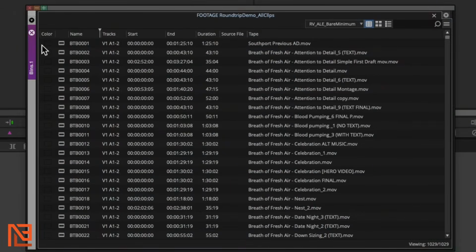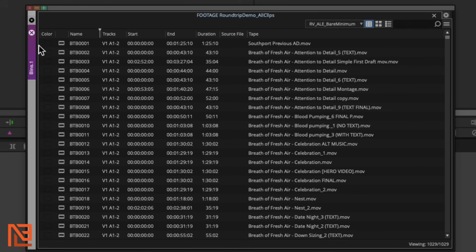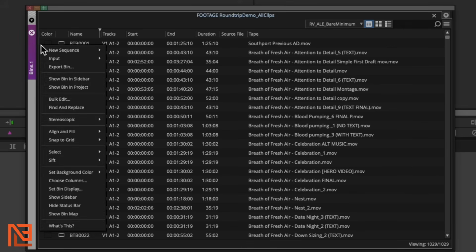So this is just a bare minimum view of the bin, and the ALE file will only record the metadata that's actually visible right here. In order to export this as an ALE file, you're going to first click in the bin, but be careful not to click on any particular clip.